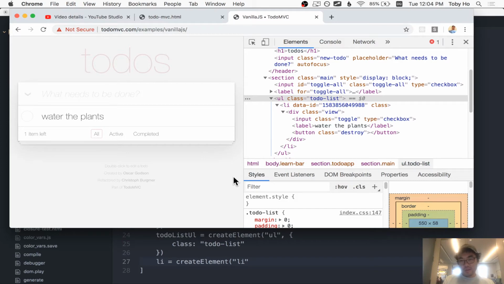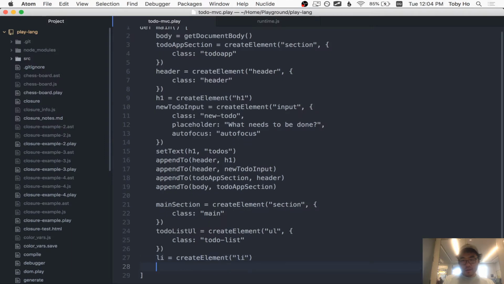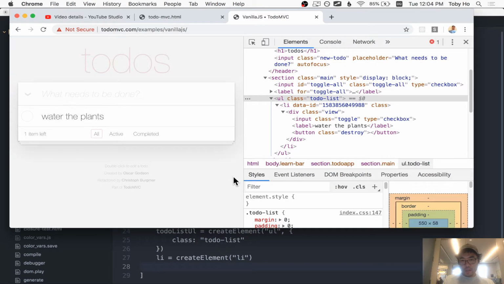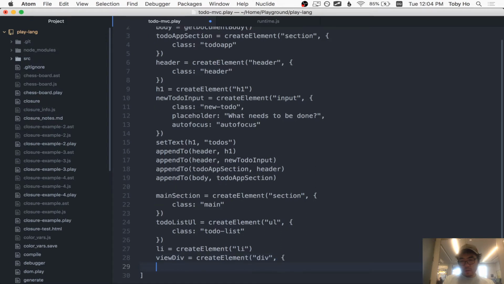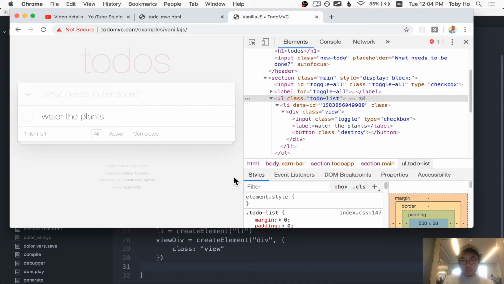Very interesting. I don't think I'll do it like that. But I'm not judging. There's a div with a class of view. I'll call this view div equals create element div, and then it has a class of view. We'll do it like that, and then inside there's a checkbox, a label, and a button. Okay.